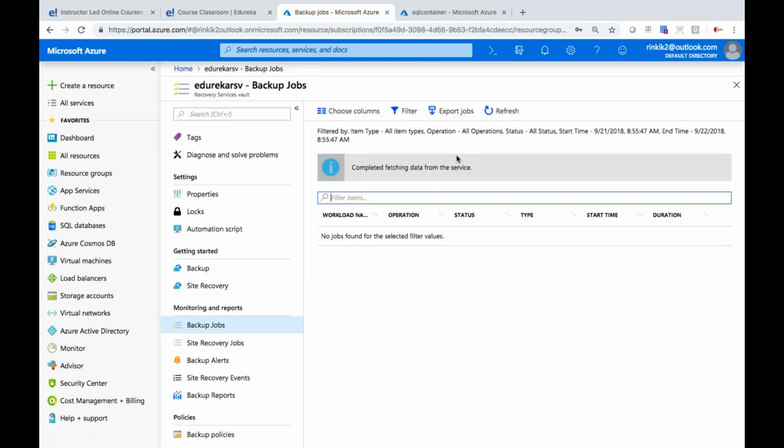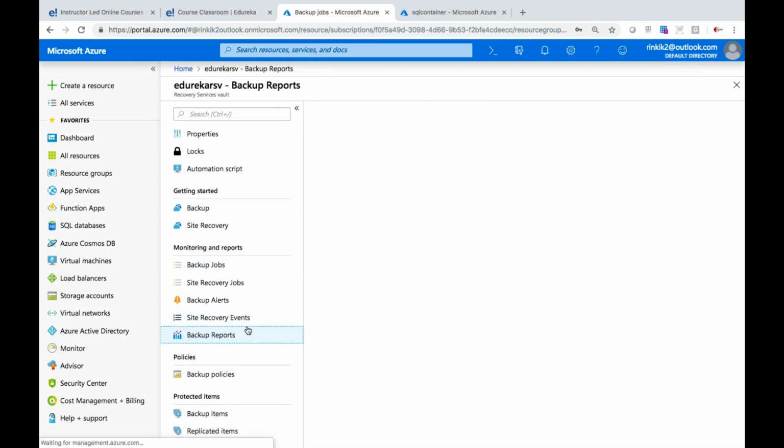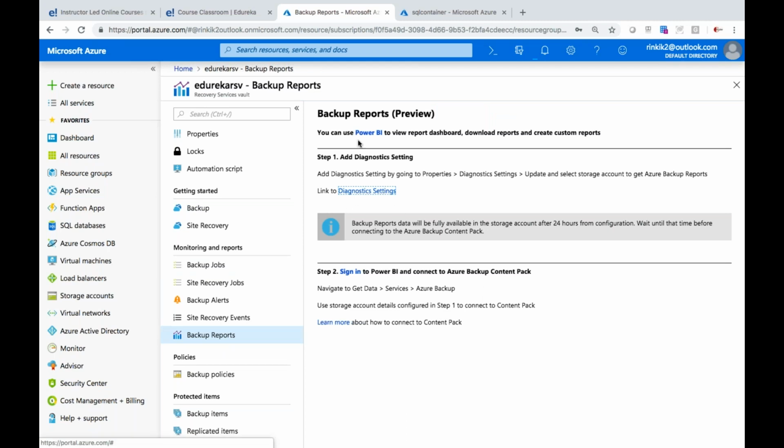Okay, we had no data on the machine. So it says that it has completed operation, all operations succeeded, by this time, 21/9, 8:55 a.m. If you have any data, you can find it here. You can even check it on the backup reports. You can connect it towards Power BI and you can find it here.